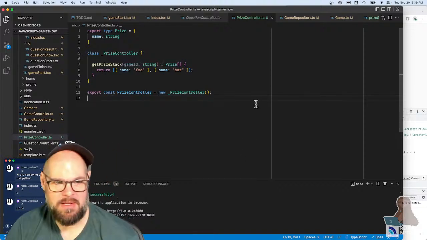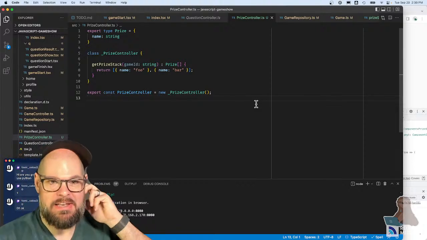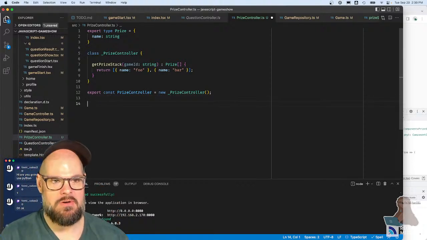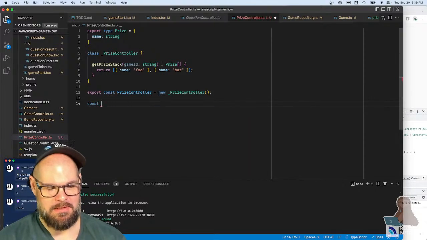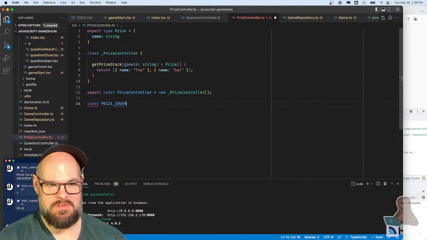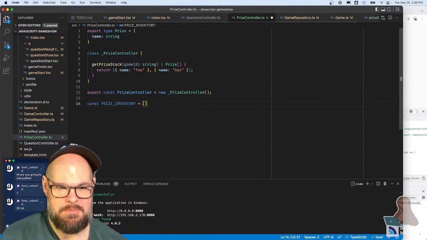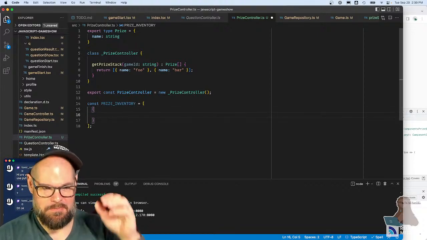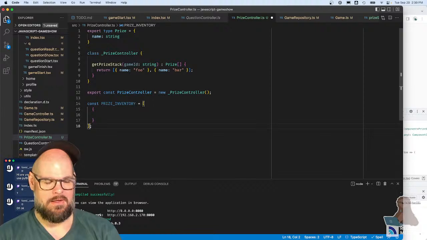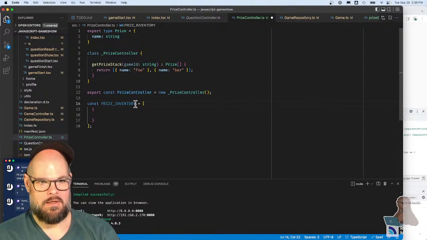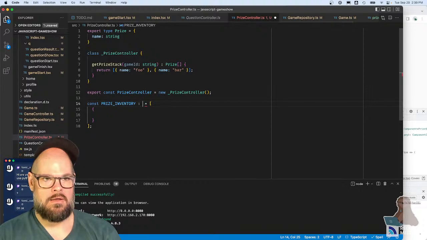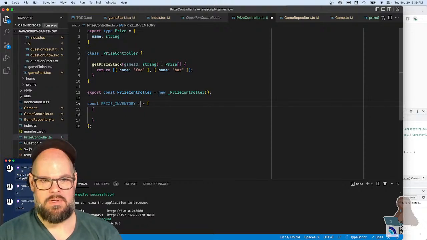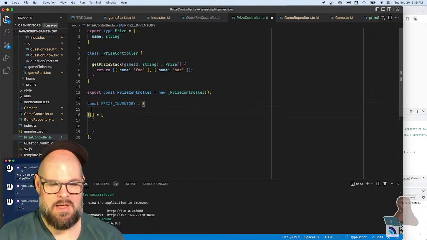When we get a prize, we are going to need to get it out of an inventory. And so we're going to have something like const prizeInventory that we're going to need to keep track of. It's going to be basically all the stuff that I have. And so, for example, what is this thing going to be? This is going to be an array of some kind of object.